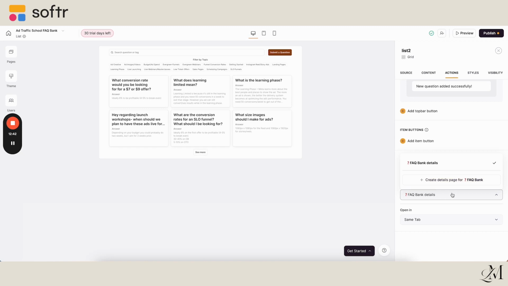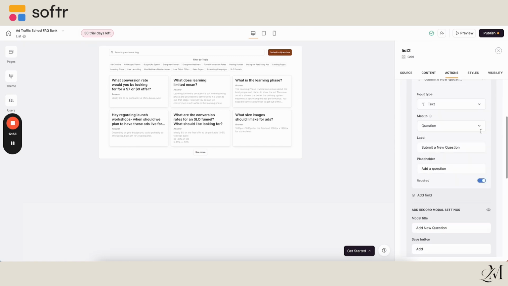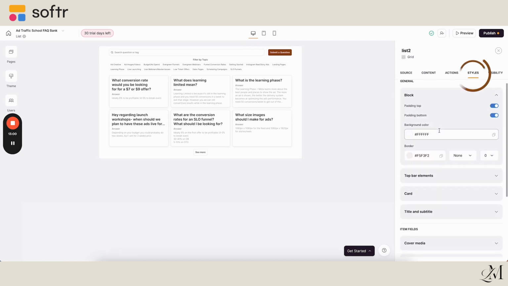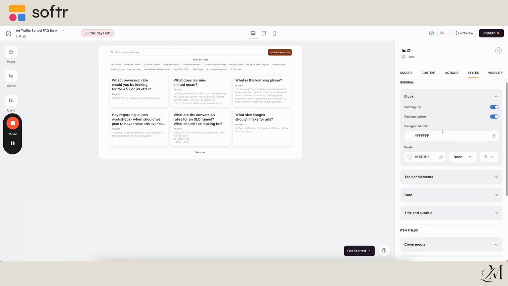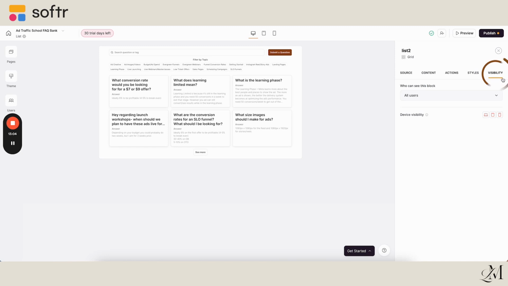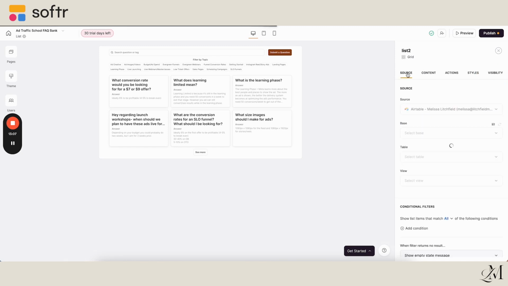And then I wanted it to open for the FAQ bank. That was like the tab in the spreadsheet in Airtable. So I'll show you what that looks like in a second, but it will open in the same tab. You can style it, so there are some style options there. And then you can change the visibility. But for this example, I'm embedding it in the actual membership portal, so it's good as it is.